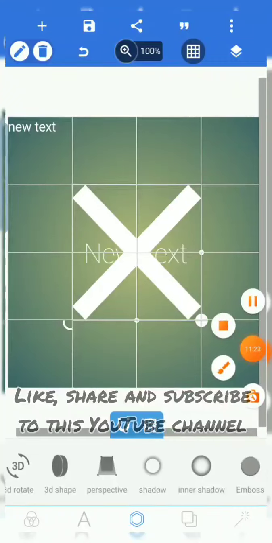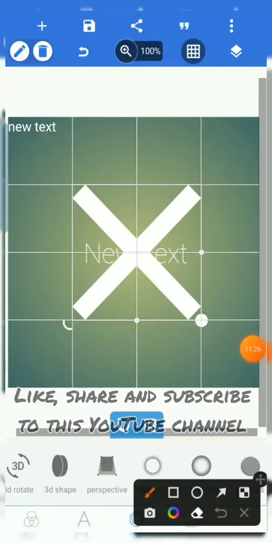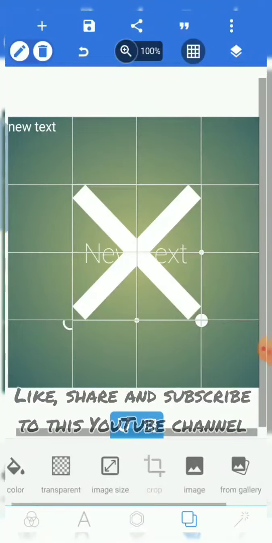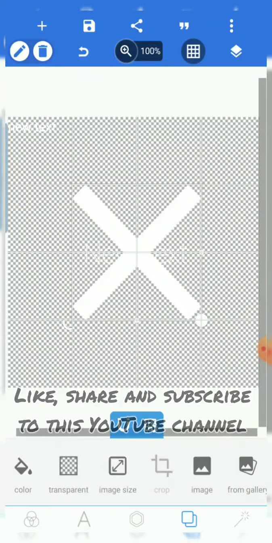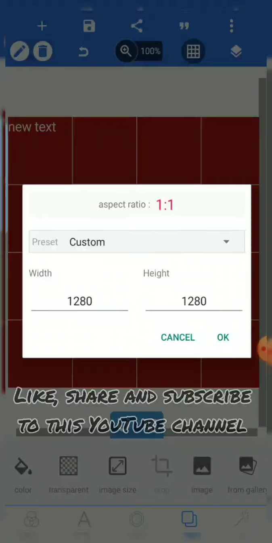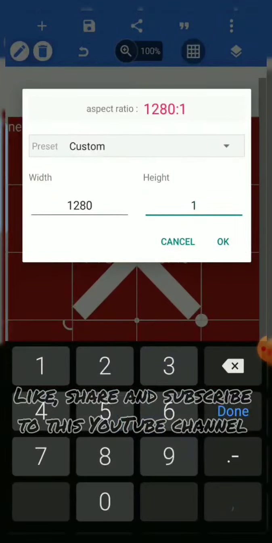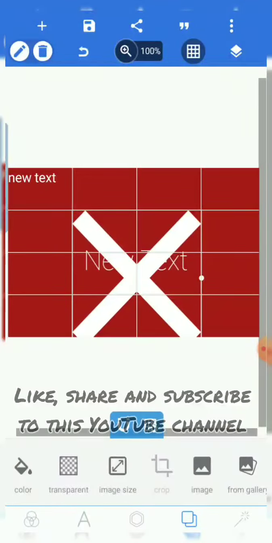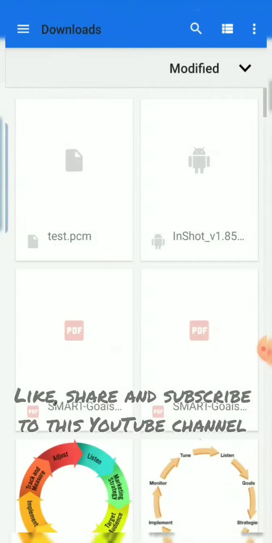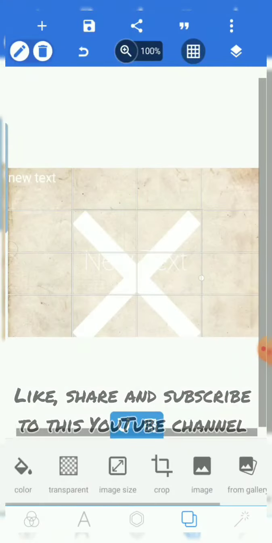Another button you should consider is this button, very very important. You use it to make your background transparent. You can change your background to a color, or use an image. You can change the size of your background. I can decide to give it a height of 800. As you can see, it automatically adjusted my background. You can use an image from gallery, or an image from camera. It all depends on what you want.